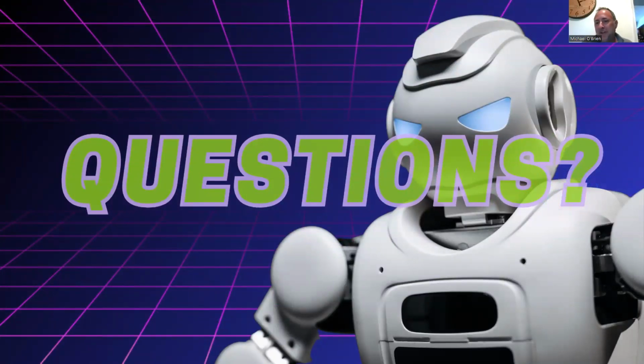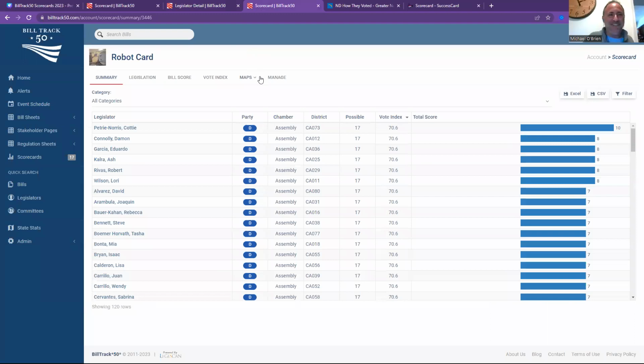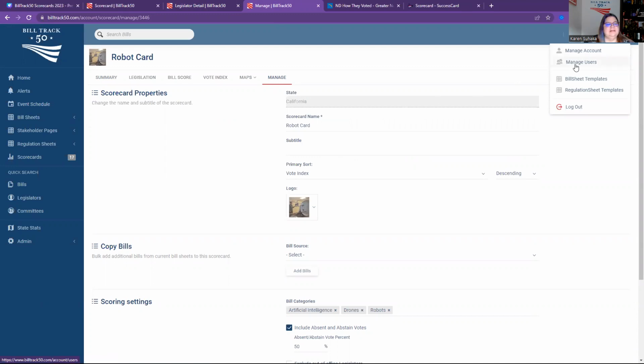How do we share and publish scorecards? That's a good question. Okay, that's one more item on the Manage tab. If you are in your account, obviously you can use it and do whatever you want. If you want to share them with other people in your account, then that is a Manage Users item, the same as you could share a bill sheet with other people.